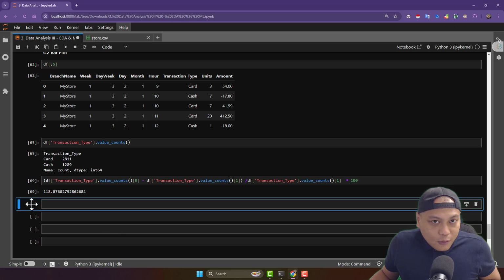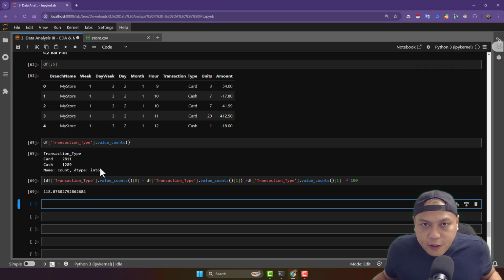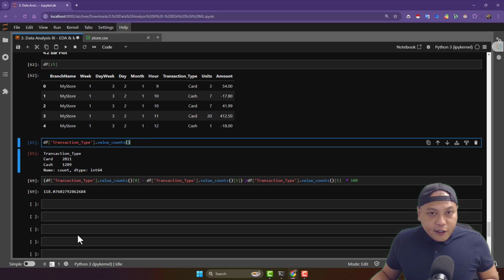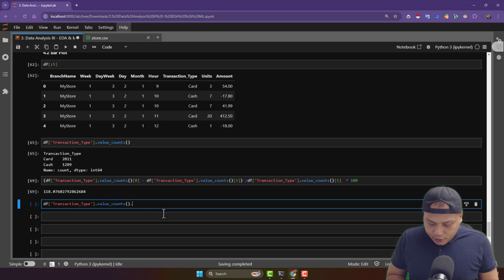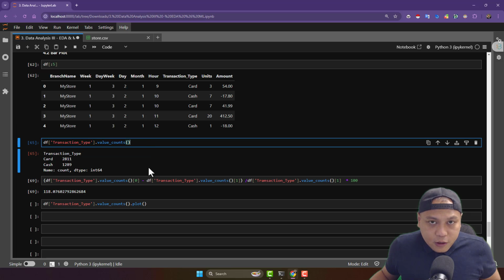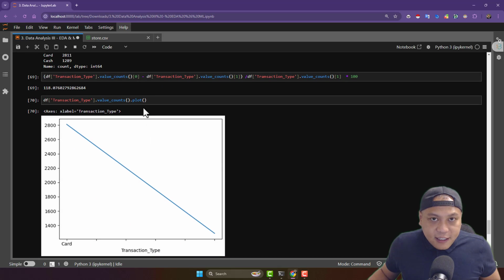So that is one of the insights from our data set. In the data set we have received, people have spent more with card payment as compared to cash payment, because 118% more people have paid with the card. Okay, that's cool, but how can we plot this? I'm just going to do a simple dot plot in the same block of code which I wrote above. I'm going to press shift enter, and that will give me a line plot.